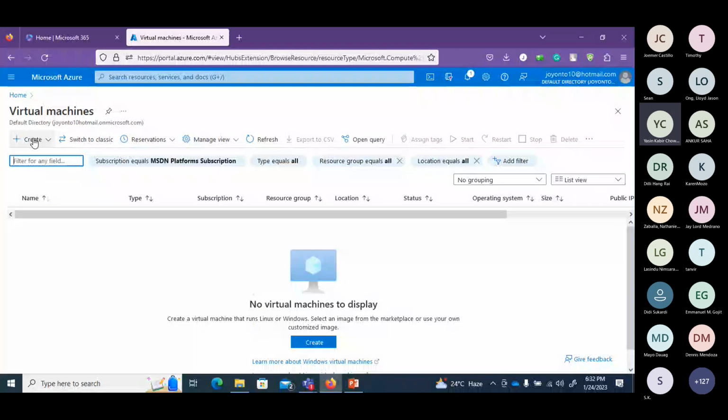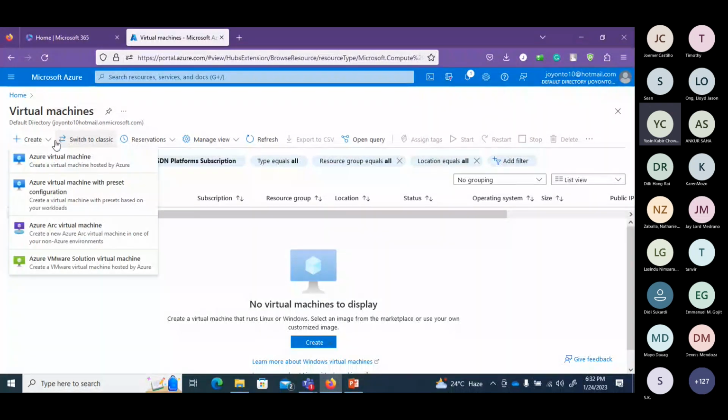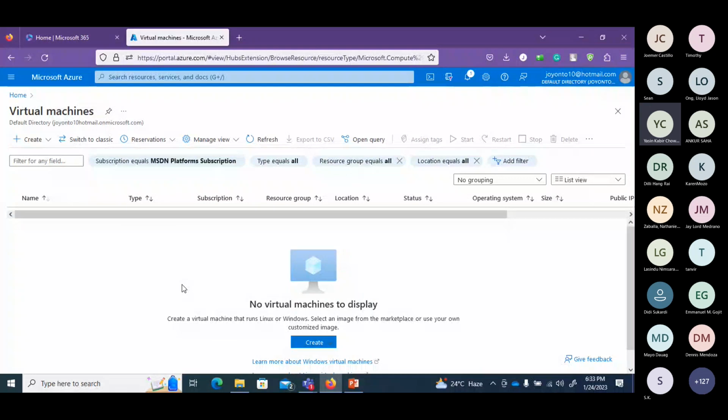You just need to choose some create options. There is Azure virtual machine, which means one virtual machine. Azure with preset configuration means we already have a configuration for your workload, and you can use that preset. Azure Arc virtual machine is a new technology. There is also Azure VMware solution virtual machines: suppose you have a VMware solution in your Azure, or you have existing VMs you want to deploy here, then you can use this one. I will use the Azure virtual machine and just create an Azure virtual machine.